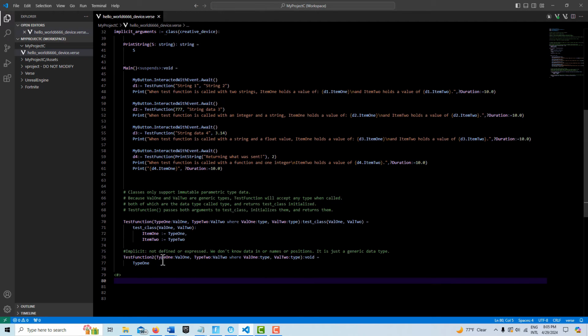Because why is this implicit? Well, because it's not clearly defined or expressed. We don't know what the data is in. We don't know the names given to the type, and we don't know the position of anything. Type 1 is just a generic data type. That's all we know. We don't know anything.